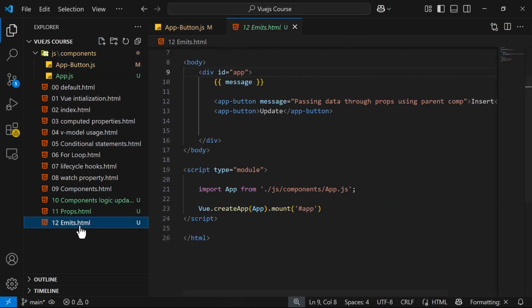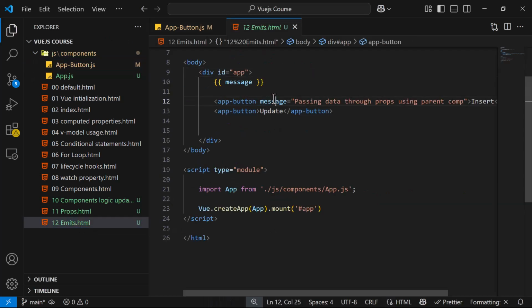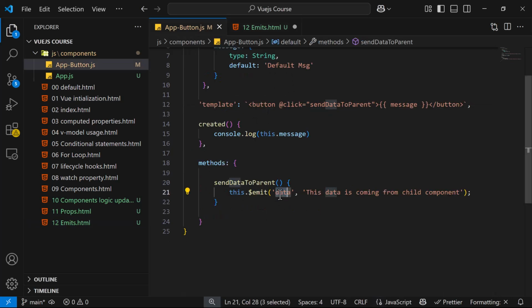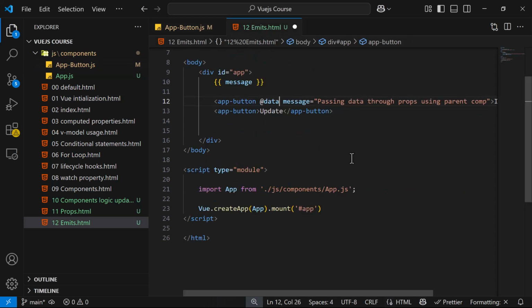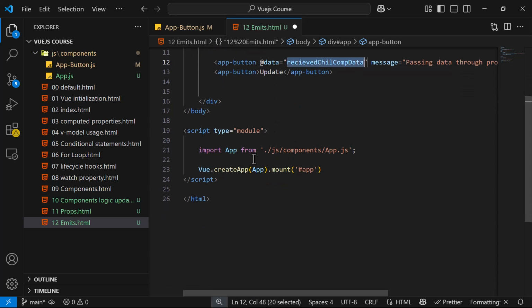Now let's return back to our component. Here this one is our component, and we used props to send data from parent to child. Now if we want to get data from child, we need to add a listener here, and we need to define the key, which is data. So here I call data, and then I mention a method name. By using that method name, we will accept the message coming from our child component. Let's say I'll name this receiveChildComponentData, something like this, right?